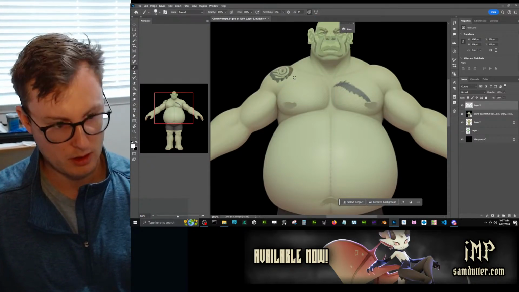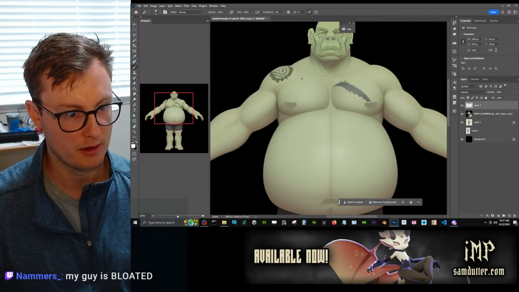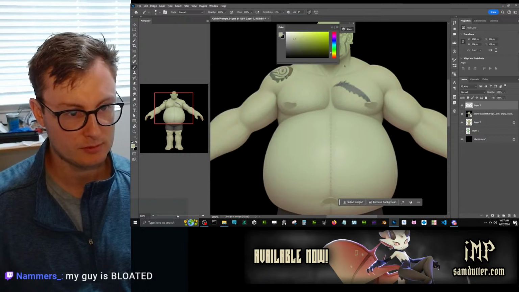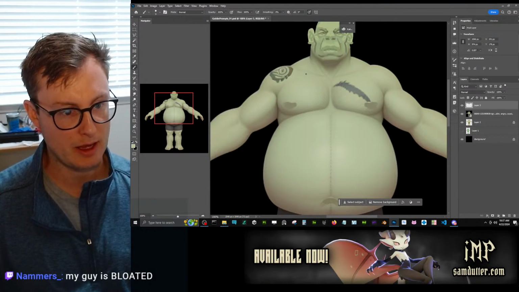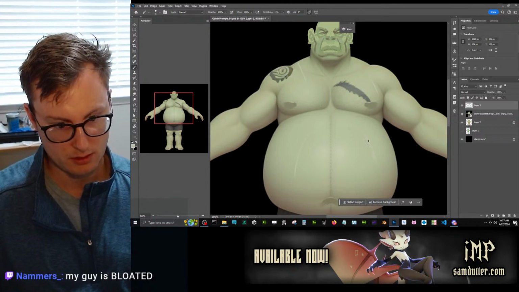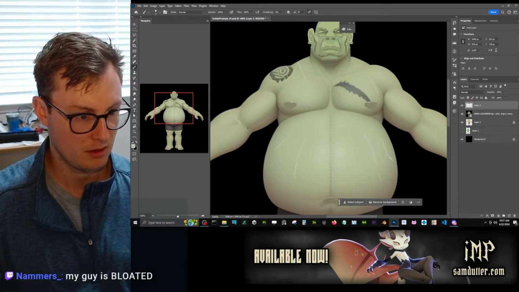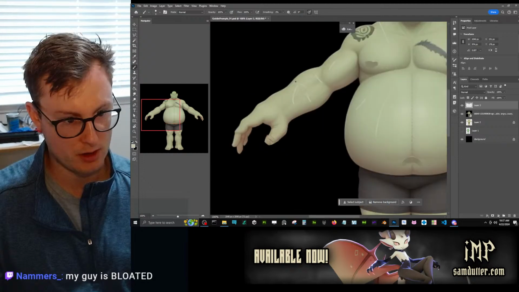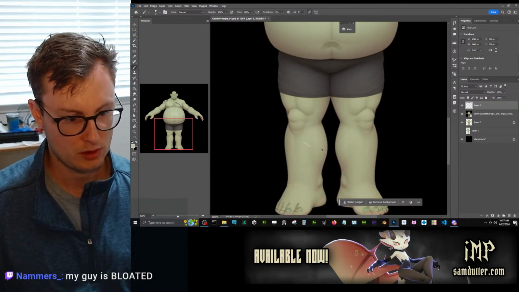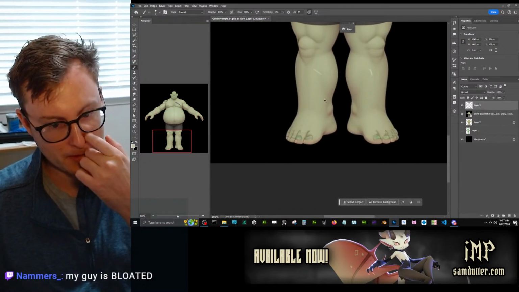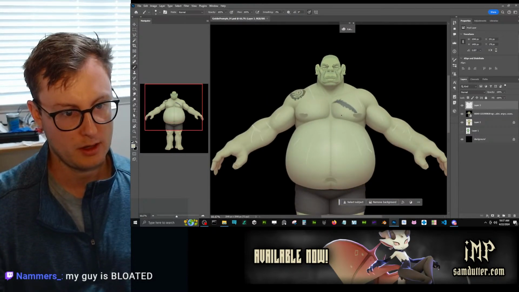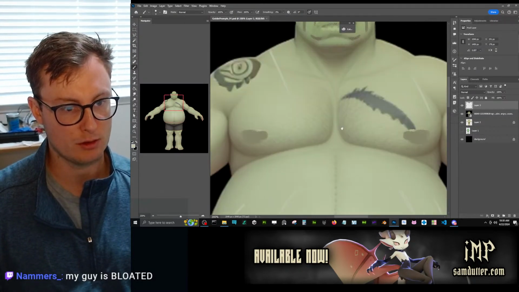And I wanted to give him some scars. My guy is bloated. Yeah, it tends to make bellies quite round. I wanted to have a bunch of scars on him. Feet look okay. Let me leave the feet alone. And I just want to see if this kind of edit is something we can do.